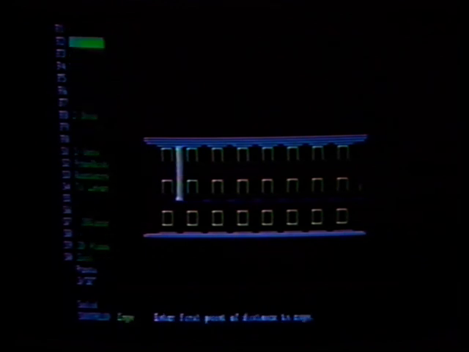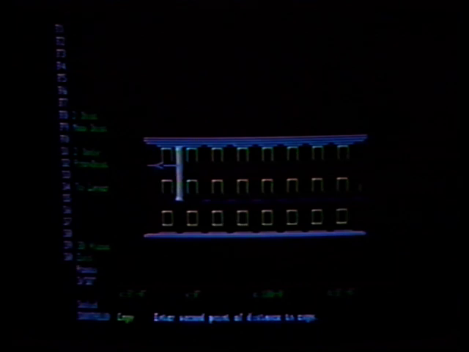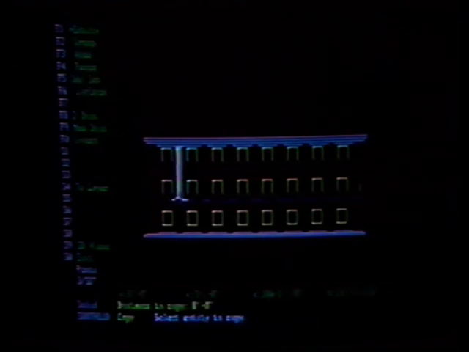Well, creating the column is the hard part. Once I've got the column on the screen, I can quickly create other columns to make a whole facade of columns. All I have to do is go to the Copy menu, tell DataCAD I want to copy 8 feet to the left, and then select the column that I want to copy.